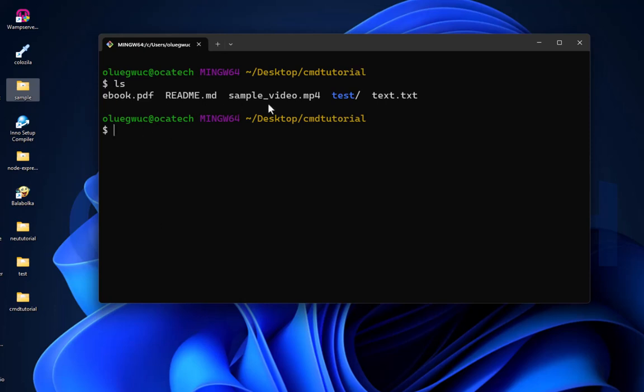So I have a sample video here, sample video.mp4. Let's rename it. So I will say mv. It's the same command to move or rename files. I want to move sample video.mp4, that is, rename it. The new name is going to be test.mp4, from sample video.mp4 to test.mp4. Let me press enter.